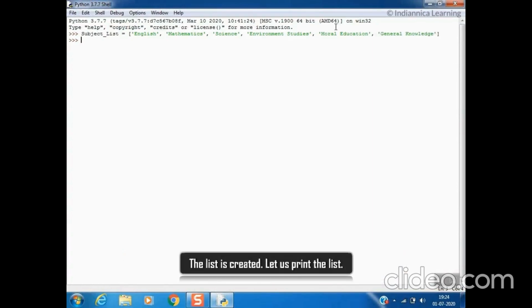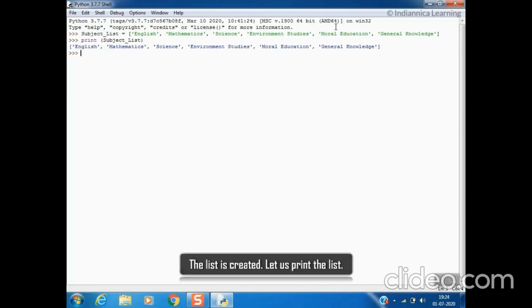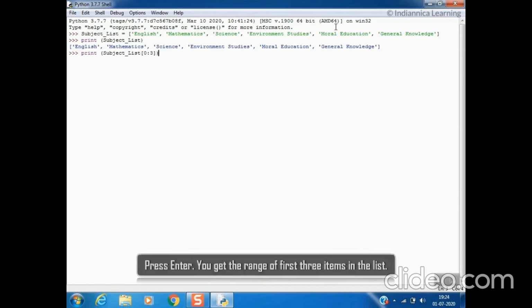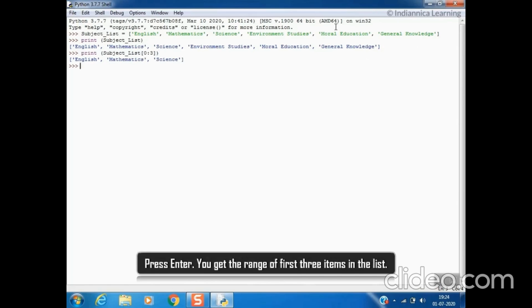The list is created. Let us print the list. To display a specific range in the list, use a colon and square brackets with the print command. Press enter. You get the range of first 3 items in the list.